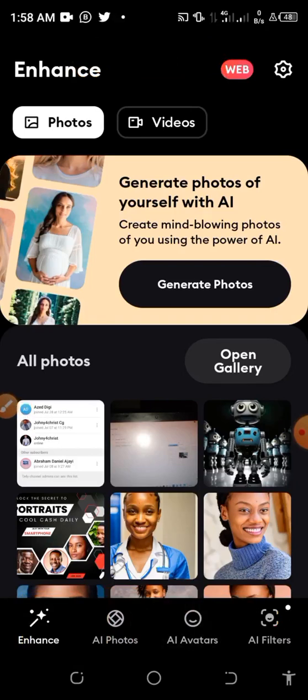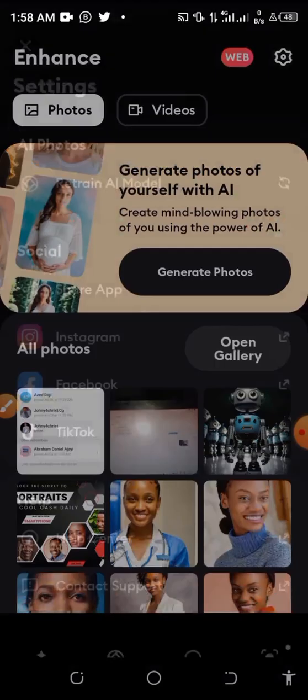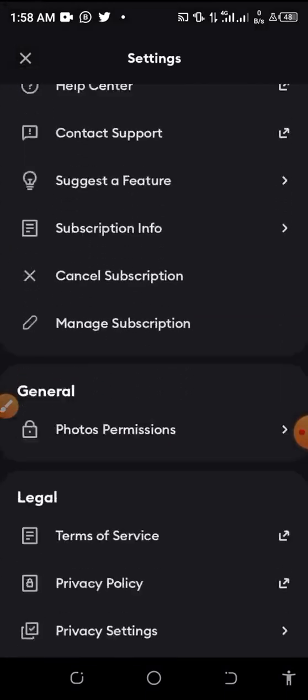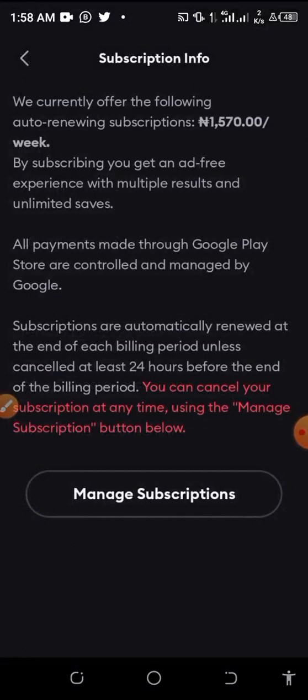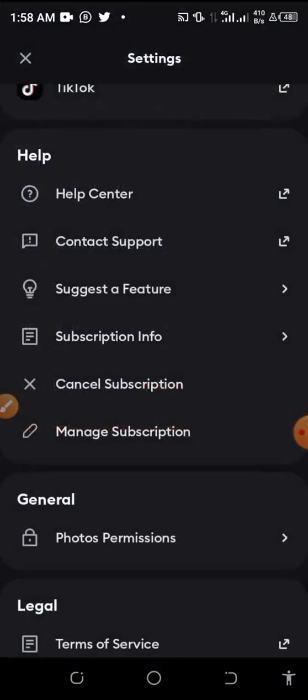This is what I want to show you. If you find yourself in this kind of situation, I want to do a live one for you. So you can just go to these settings. I think I've subscribed. Let me see. I've subscribed 1570, and once you subscribe 1570, it will open all.